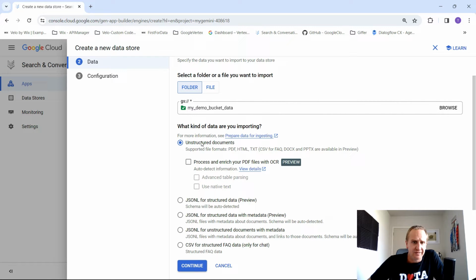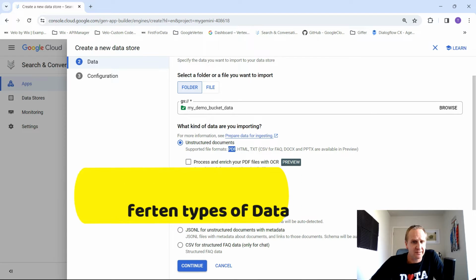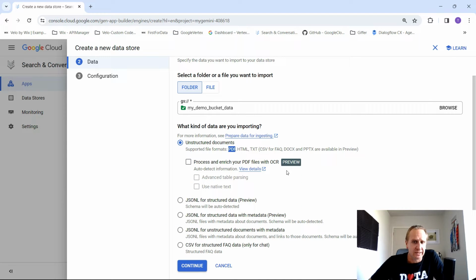These are unstructured documents. They're both PDF files. You've now got the option to process and enrich PDF files with optical character recognition. It is in preview. I won't tick that for the time being, but you could do that. If you've got multiple files in that folder that are structured, unstructured, etc., I recommend separating them out, because it can cause issues. You can ultimately add multiple data sources to your data store, but just do one type per folder.